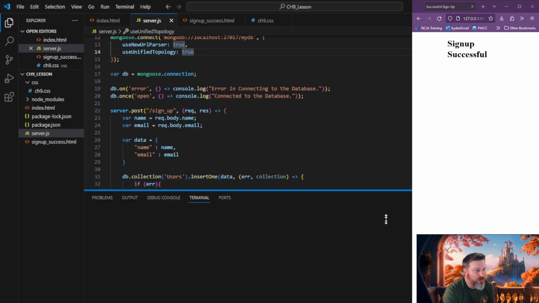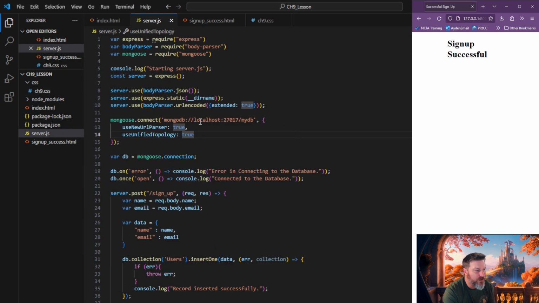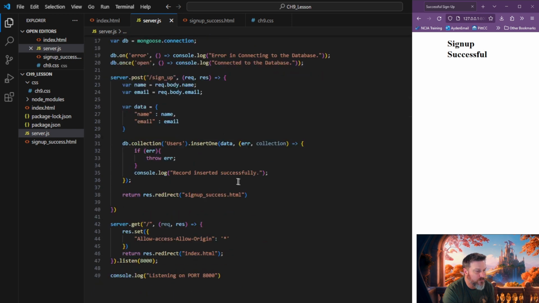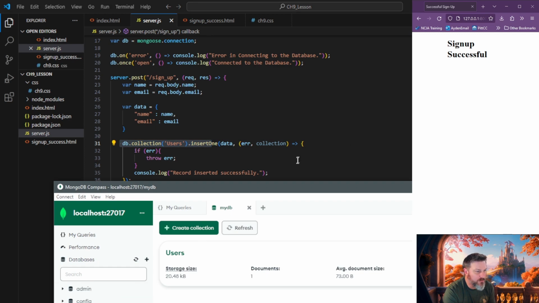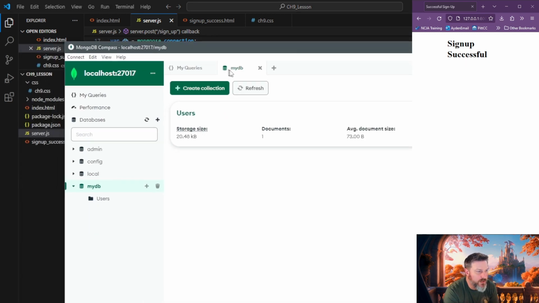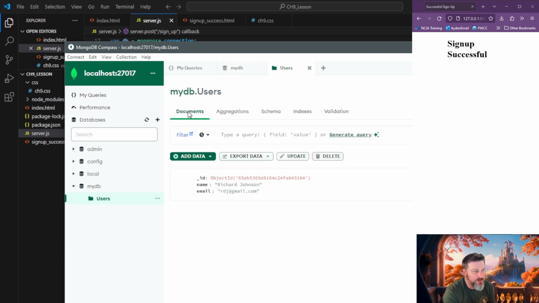So remember in the code, in this localhost, I called it MyDB, and the collection that we created is going to be users. So they're both there. My database is MyDB, and this collection is users. And in there, the object that we have is Richard Johnson at rdj@gmail.com. So that works. Super simple. This will give you a basic idea how sign-up pages work, or how passwords are stored, but that's a whole other thing because you got to use salts and hashes and not actually store the passwords.